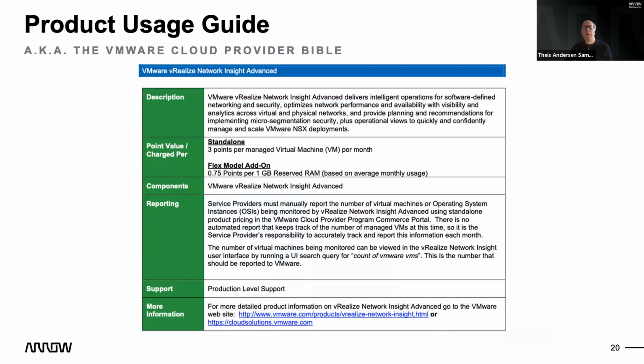So how does the product usage guide look? When you open it up, there will be a lot of useful information about the program in general, and it changes from the last product usage guide. So it's easy to get an overview from the previous version of the usage guide.